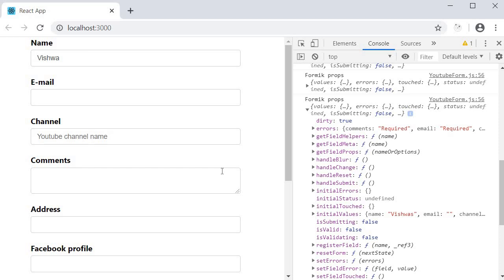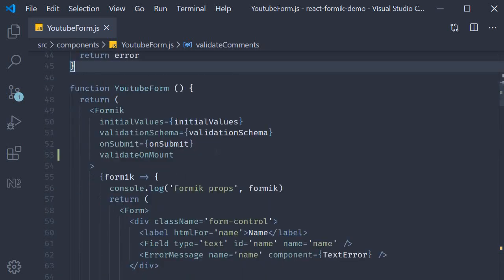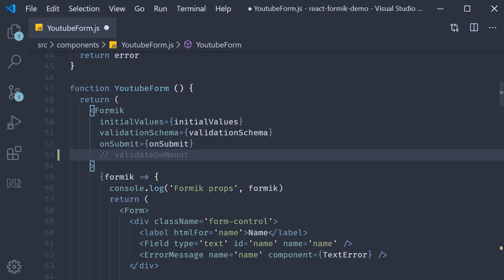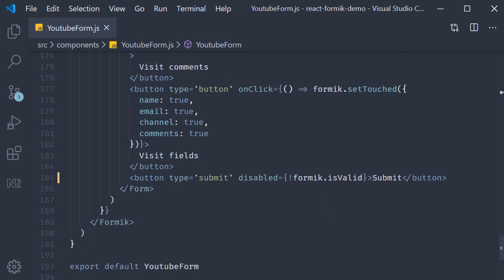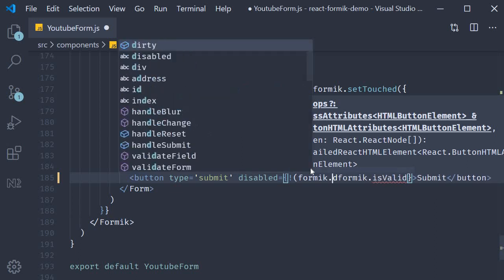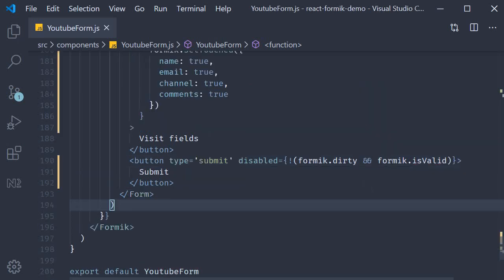Let's see how we can use this property in conjunction with the isValid property to disable the submit button. I'm going to go back to VS Code and comment out validate on mount, which was our first option. Now, on the submit button, I'm going to add the condition disabled is equal to not of formik.dirty and formik.isValid. And let me format it. In simple English, we are telling Formik to disable the submit button if the user has changed any field value and the form is not in a valid state.